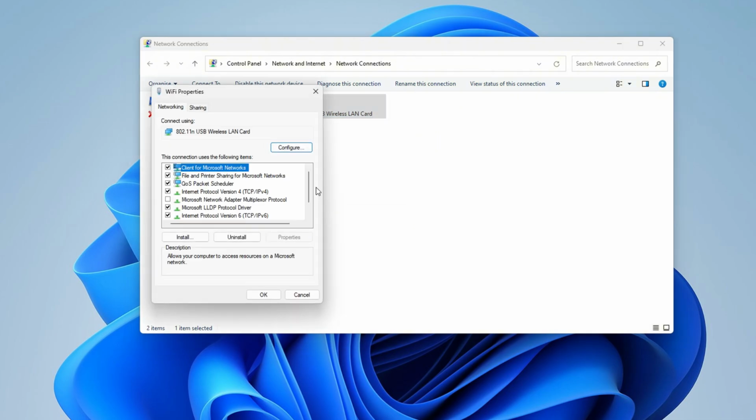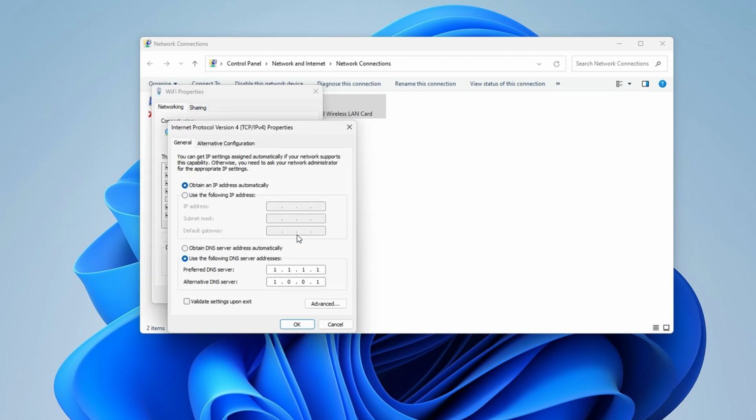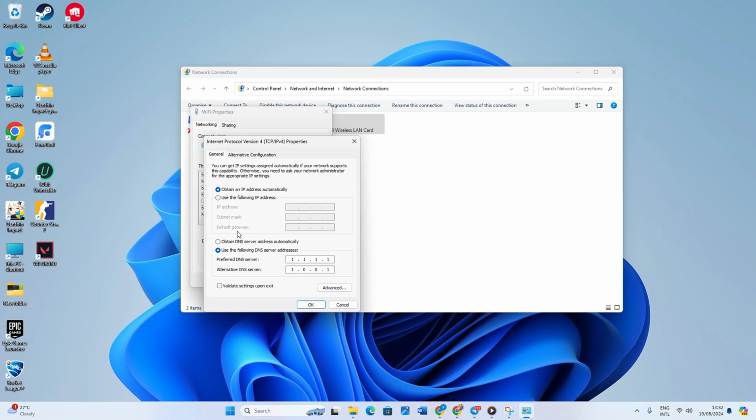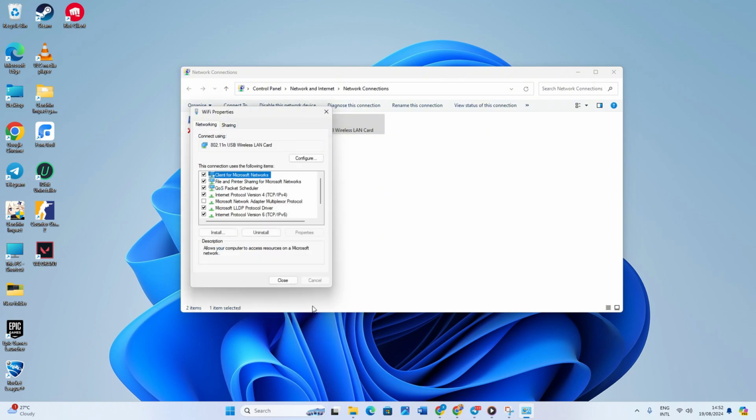Now we need to select Internet Protocol version 4 here and then go to Properties. In here, check on the option Use the following DNS server addresses. Now we have to enter the preferred DNS server, which is 1.1.1.1. And for the alternative DNS server, select 1.0.0.1. So this is the Cloudflare DNS, and a very great one at that. So it'll make your internet process faster. And there you have it.